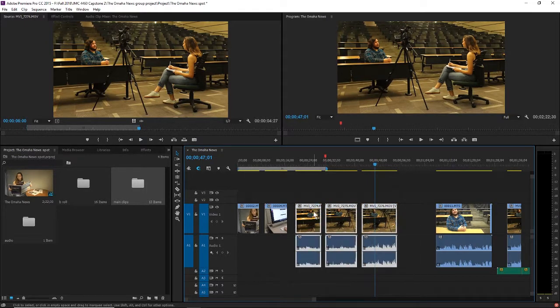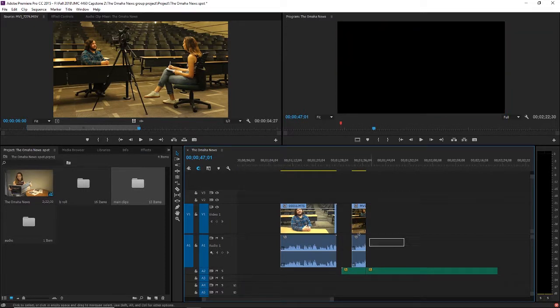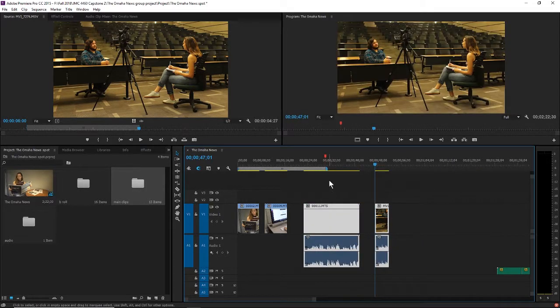Okay, so I know I don't want to use any of these clips because I drug this little bit over here. So just hit delete, move around, and drag these closer to the front.